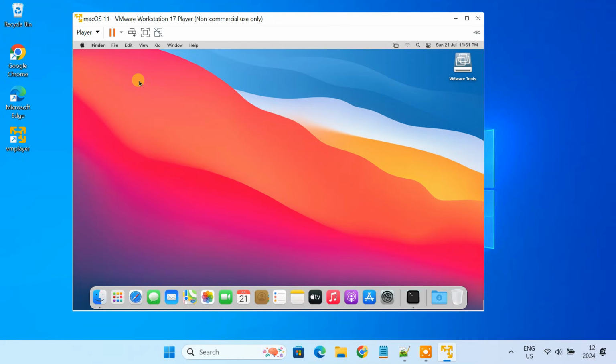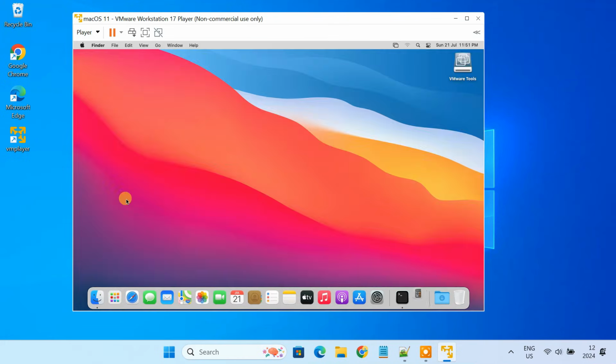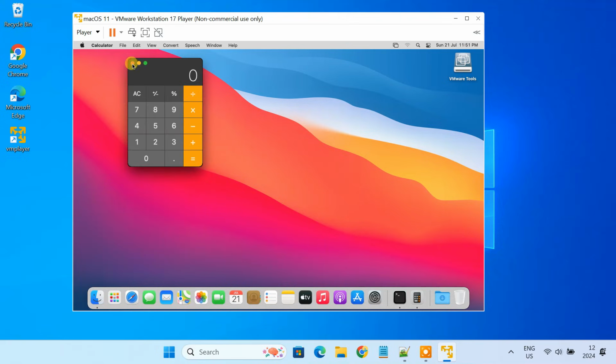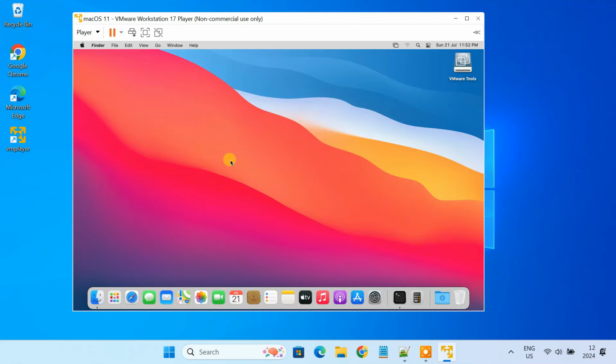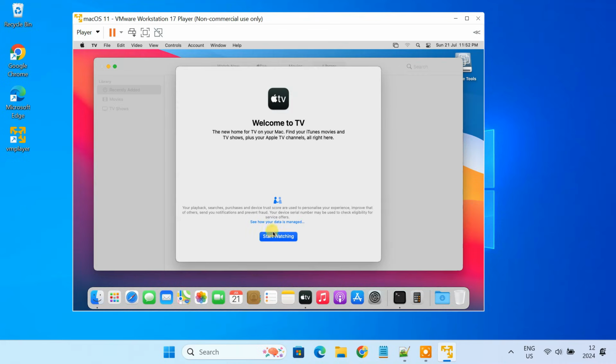Alright guys, we have walked through a complete guide on how to install macOS on VMware Workstation on your Windows PC. Hopefully this video made the process super easy and now you're enjoying your virtual Mac.